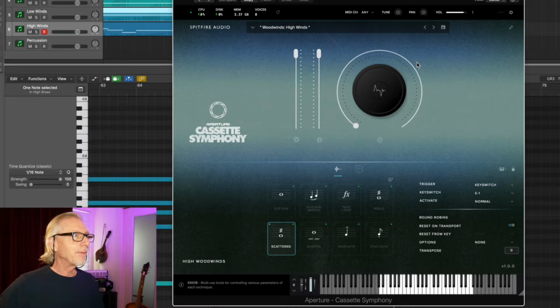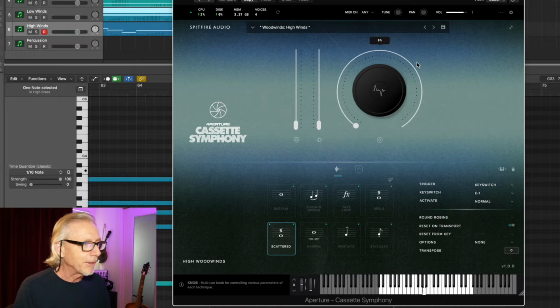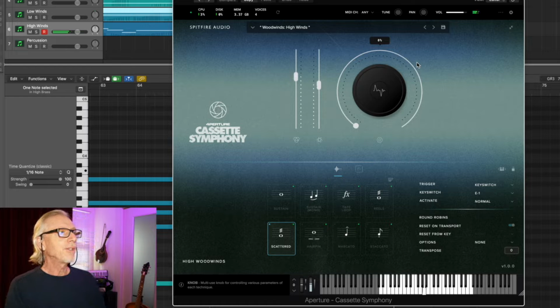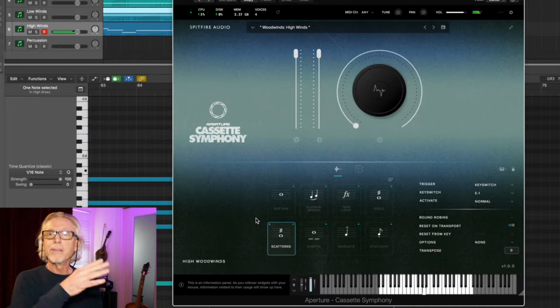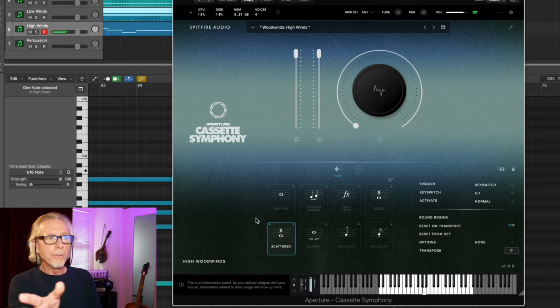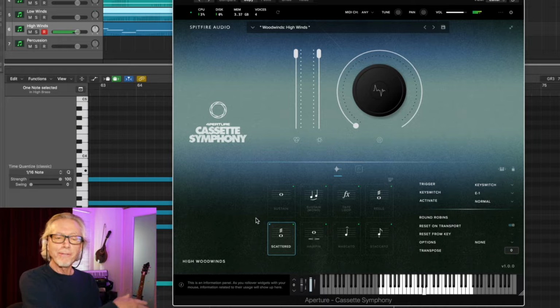Well, here's the high woodwinds, and I won't keep you in suspense. Beautiful sound, really. I'm going to fade it in. And you're hearing a patch called Scattered. You can see it down here. Scattered is a looping patch whose sound field travels left and right.